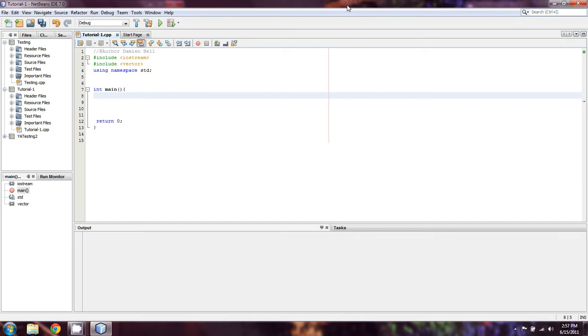Over the next few episodes, I'm going to be showing you guys how pointers work in conjunction with arrays, how they work in conjunction with vectors, and how they work in conjunction with dynamic memory allocation. All three of those things are where pointers play a huge role.